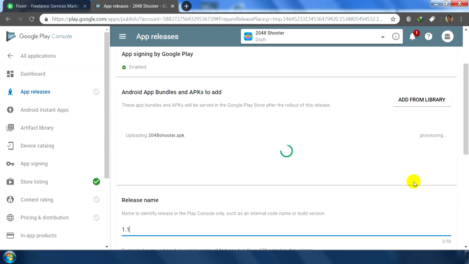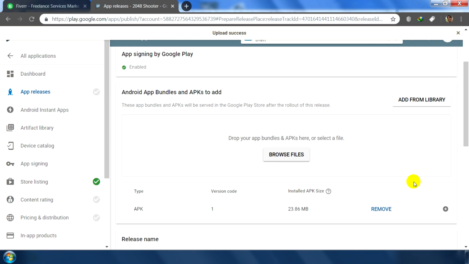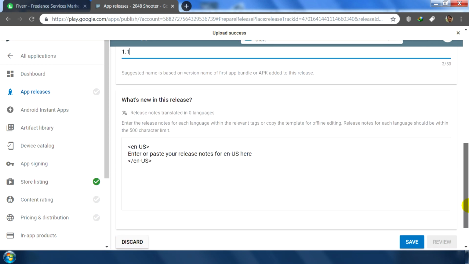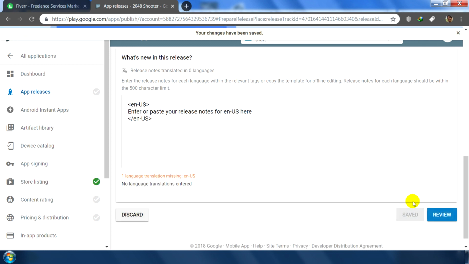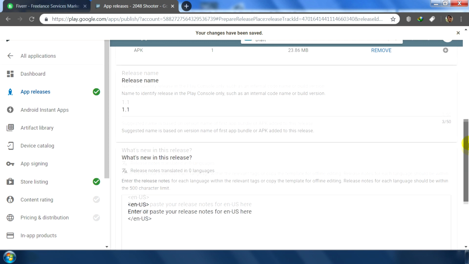After it finishes uploading and processing, it will show you the message upload success. Click on save to save your draft, and now it's ready to review.